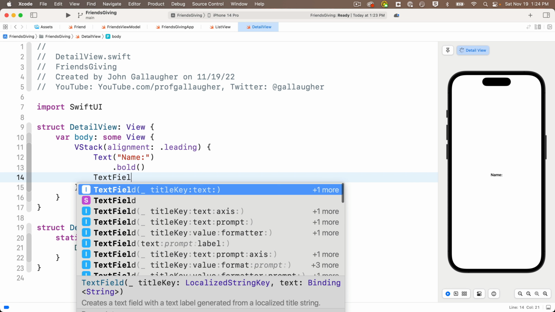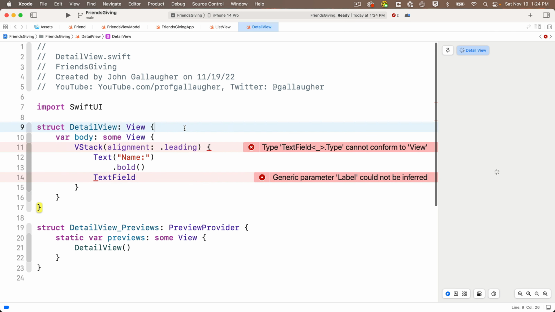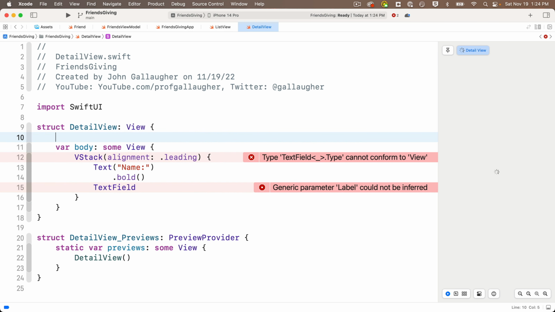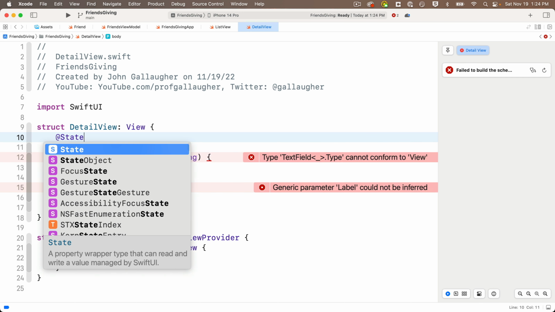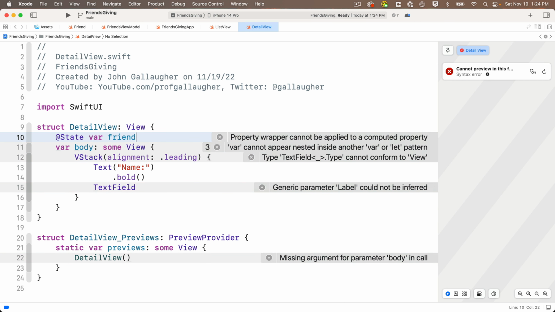Then I need a text field, and I'm going to select this option with the title key and the text, but I need to create a state variable of type Friend, which has all the properties that I need to enter the data in this detail view. So up top, I'll say @State var lowercase f friend colon uppercase F Friend. We're not going to initialize this because we're going to pass it over from the list view.